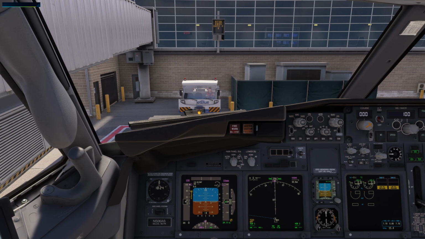See if I have the correct button assignment. Logan delivery, good afternoon. Alaska 1906 with information Charlie requesting our IFR clearance to Ronald Reagan International.